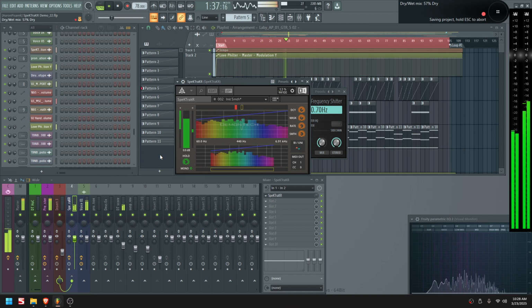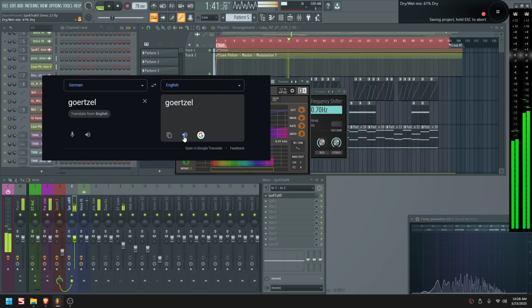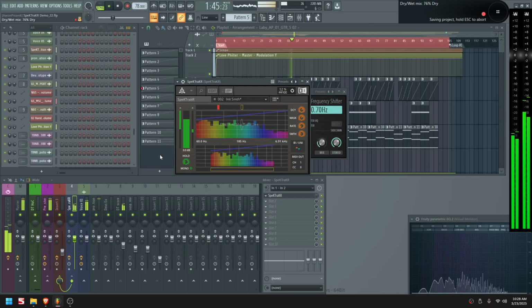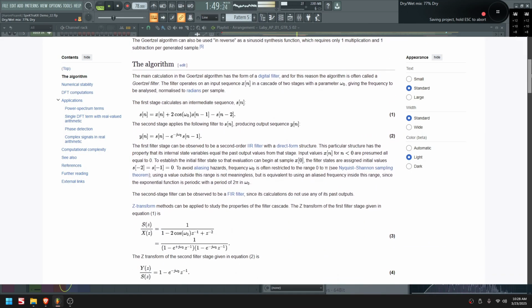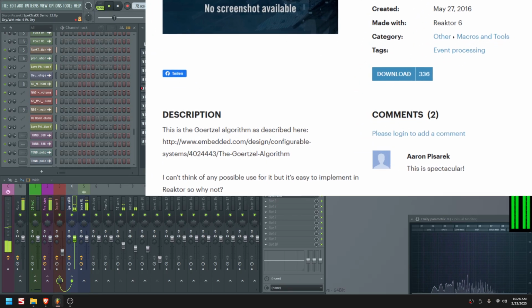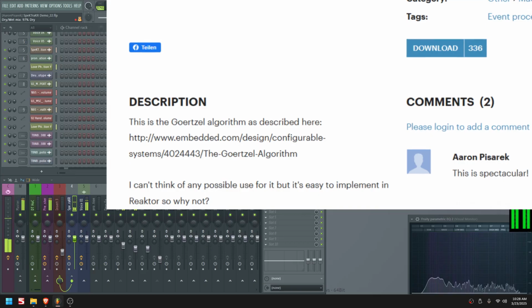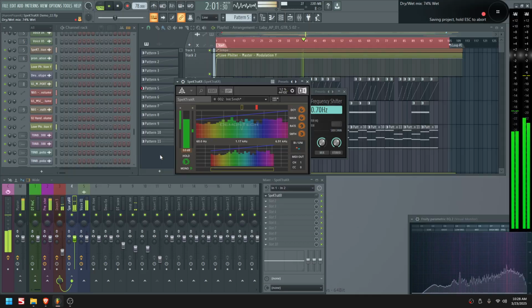Now, this algorithm is the Goertzel algorithm. It was discovered in 1958 by our homie at IBM, Gerald Howard Goertzel. In this user library entry, Kalugo_ says, "I can't think of any possible use for this." Oh boy, it's been 8 years and you finally get your answer, buddy.